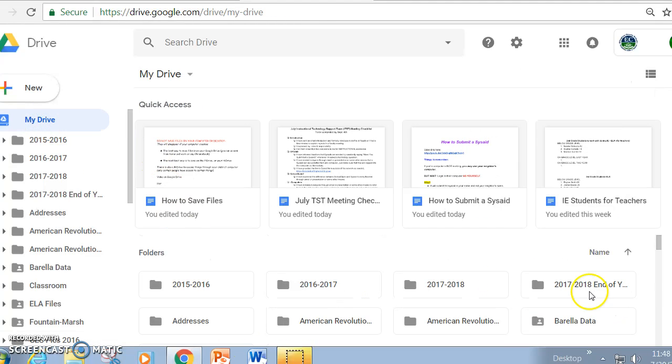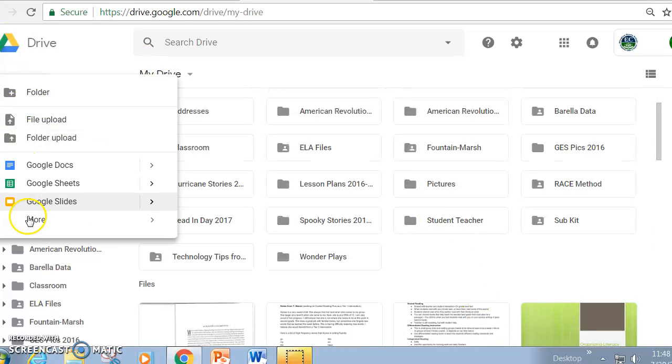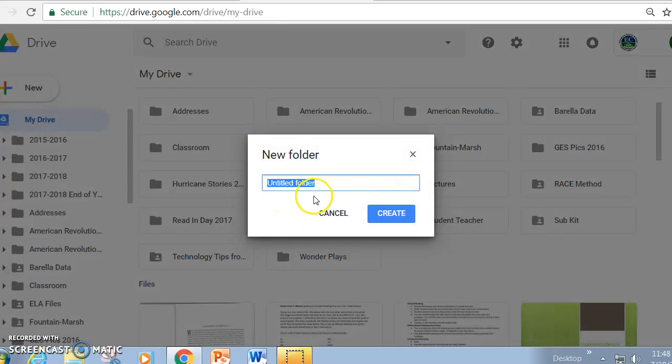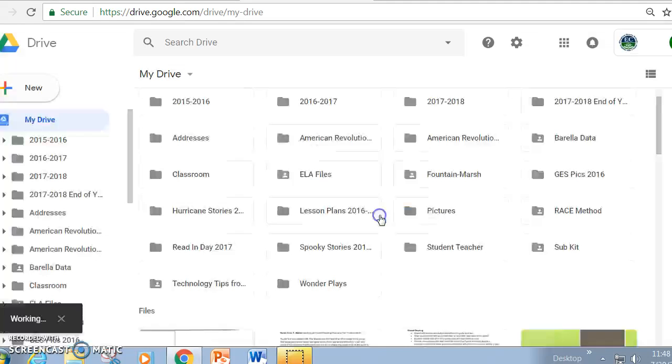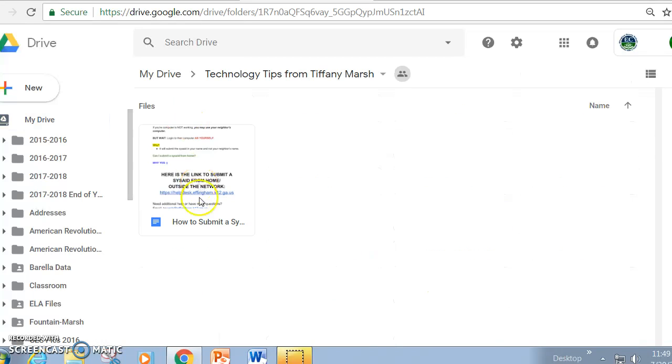When you're in your drive, to create a folder, you just click New, and then Folder, and then you name it whatever you'd like. And then it usually alphabetizes it. So you'll find it in New Folder for GES. It's very easy. So this is the folder that I have for you guys.